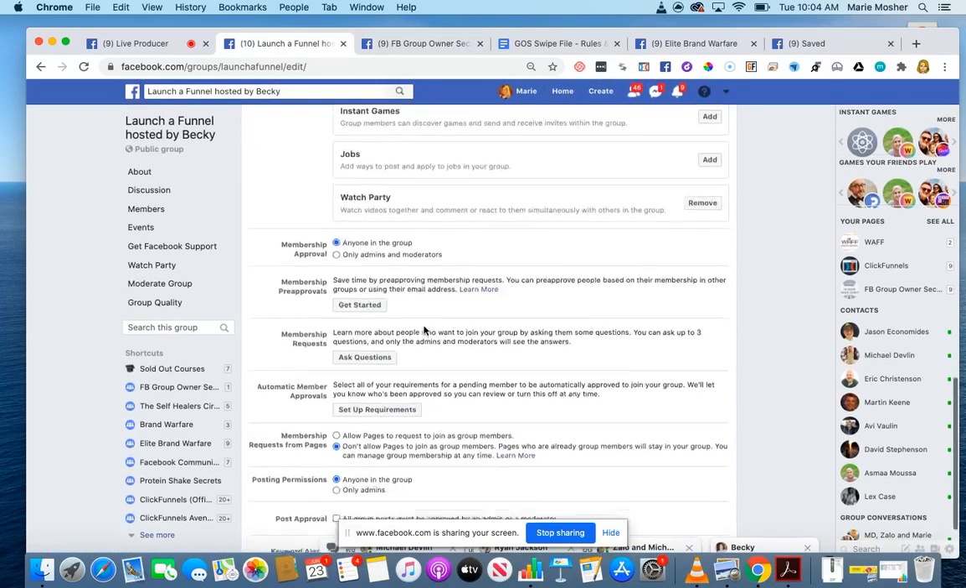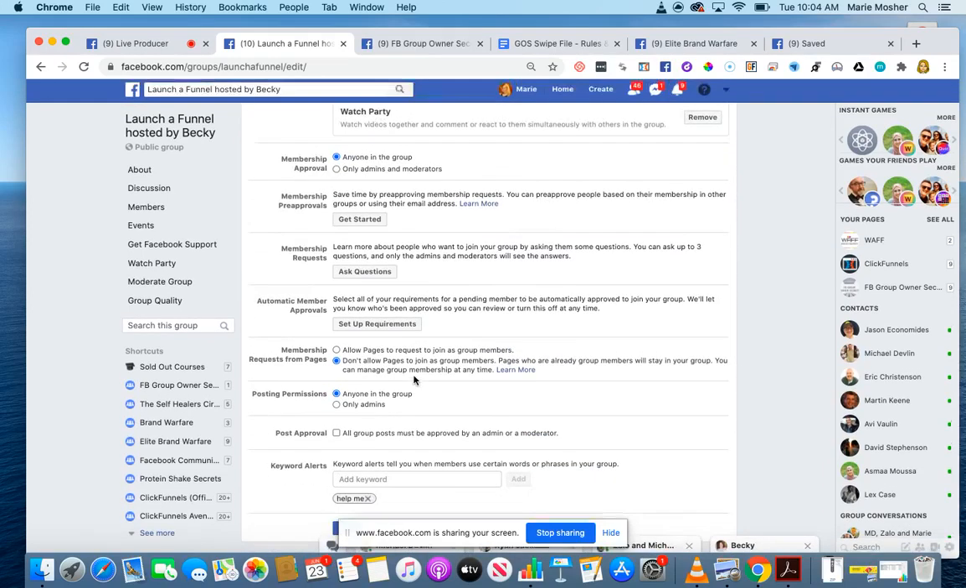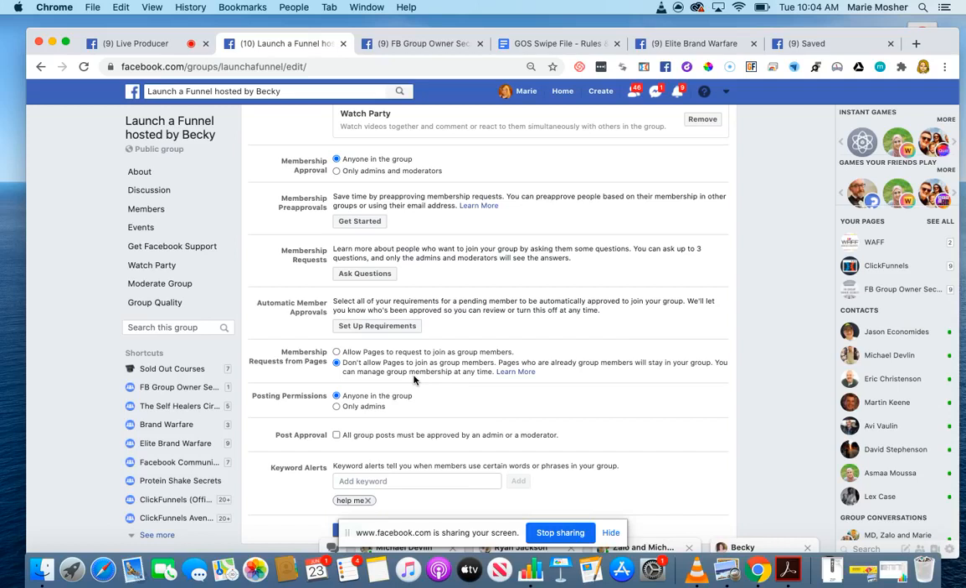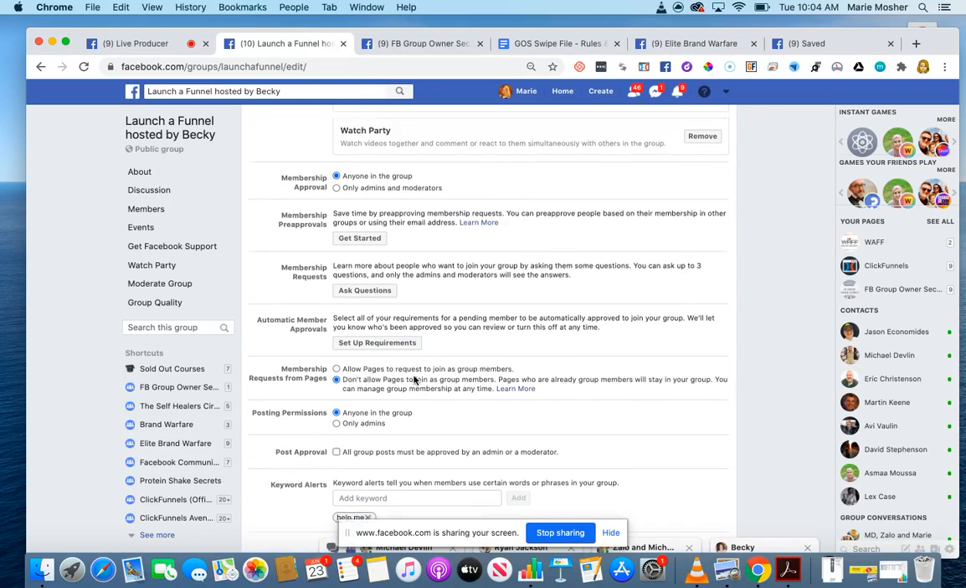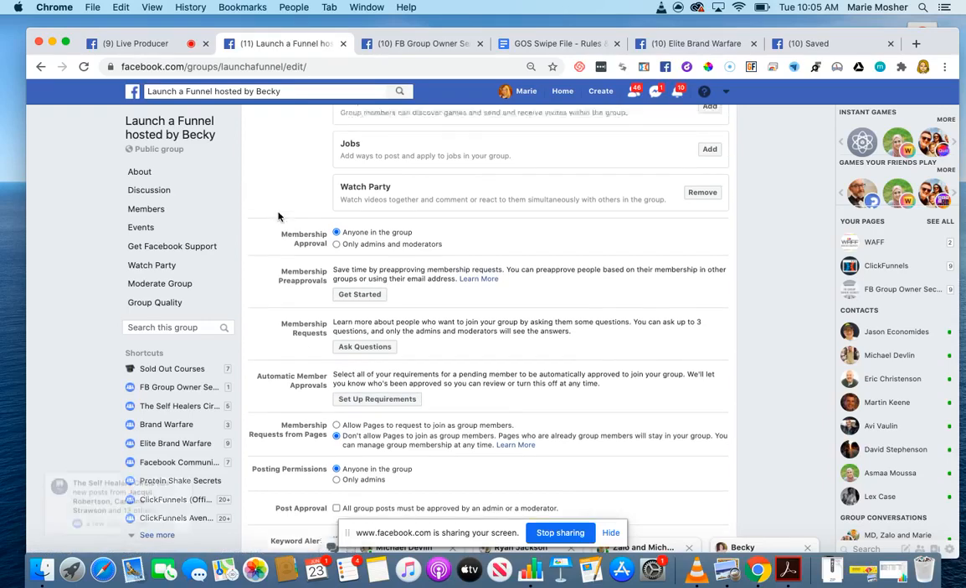All right, so I think we got most of the basics here. There are some other things too that you want to be careful of. There should be an option to prevent people from starting watch parties in your group. That's definitely something that you want to prevent because they'll share those from other places, and that's not really something you want in your group.